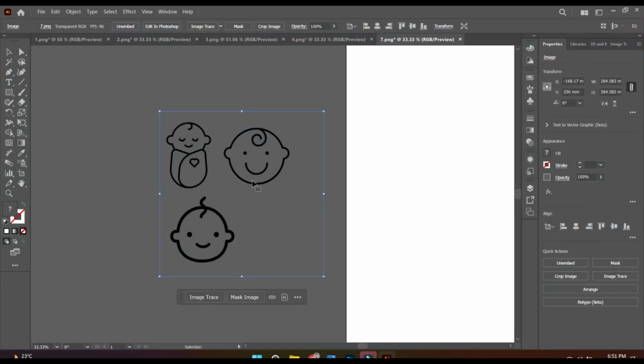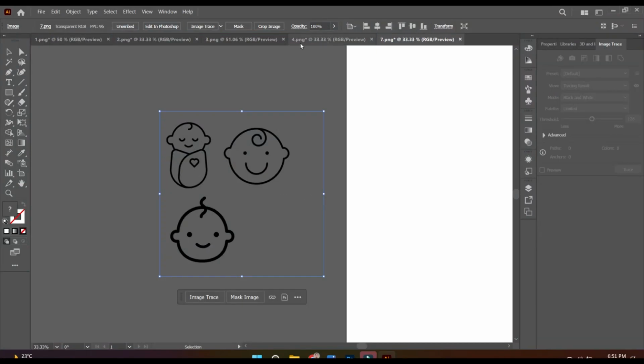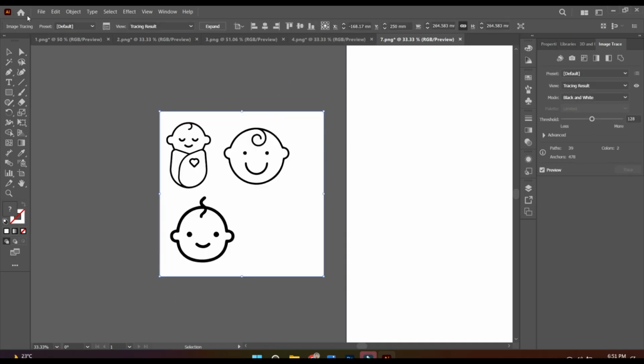If you download them in PNG format, then open it in Adobe Illustrator. Click on image, now go to image trace and click on trace. Go to object and click on expand. Now ungroup them and remove the extra bits.